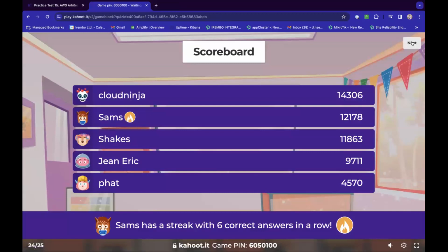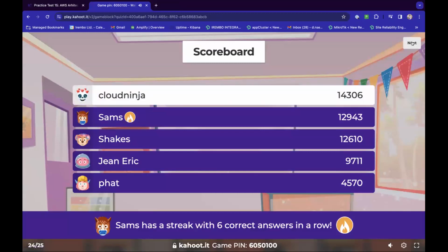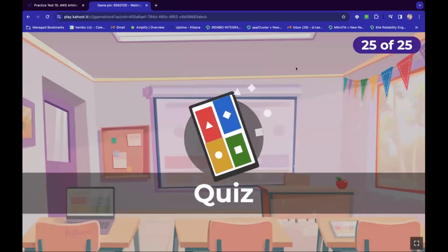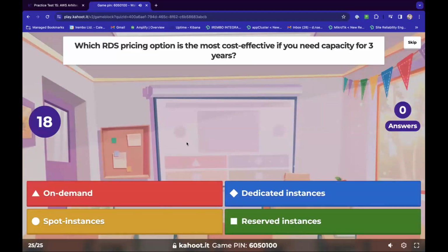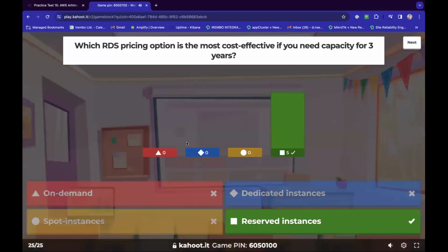Okay, so we move on to the last question. Cloud Ninja is on top, Sams, Shakes, and Derek, then Fuad. So last question, which RIDS pricing option is the most cost effective if you need capacity for 3 years? Is it on demand? Is it dedicated instance? Is it spot instances or reserved instances? All right, I see all of you got this one right.